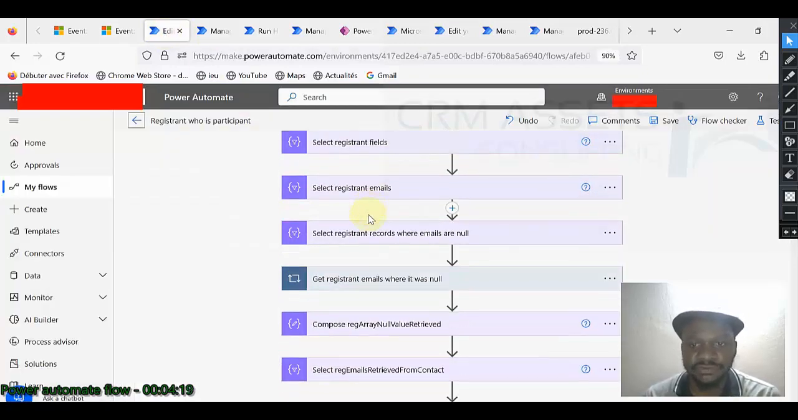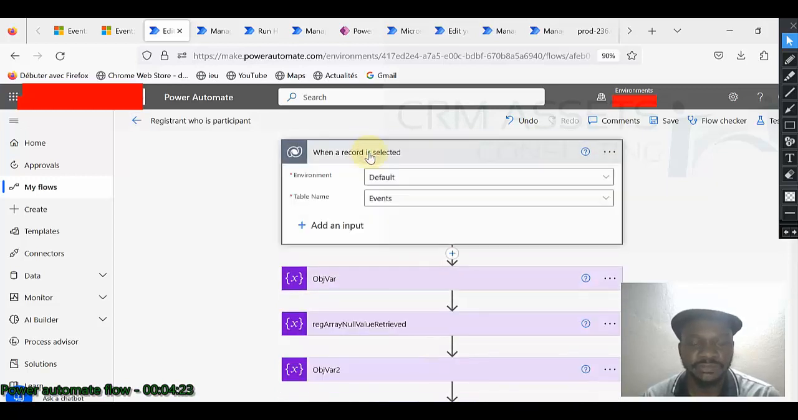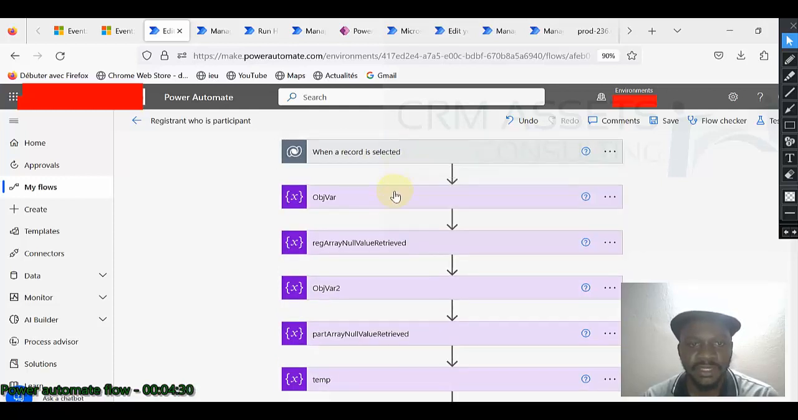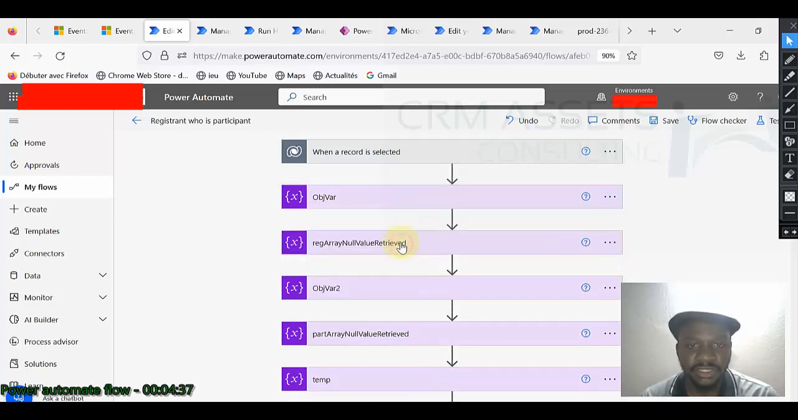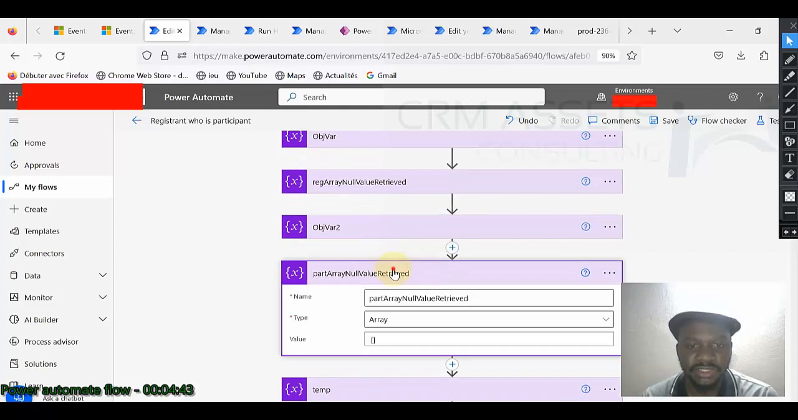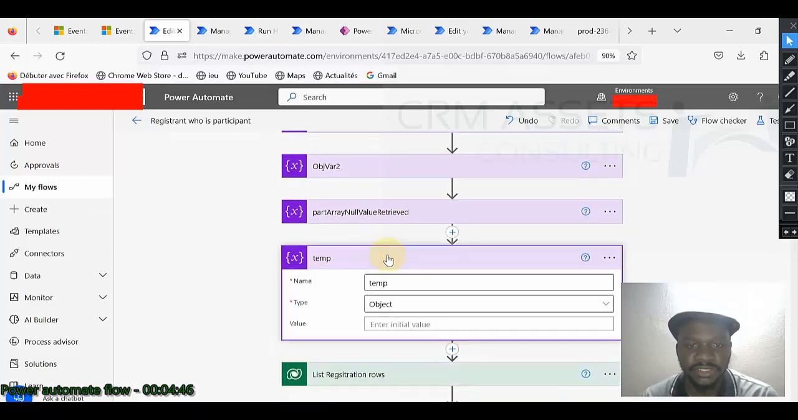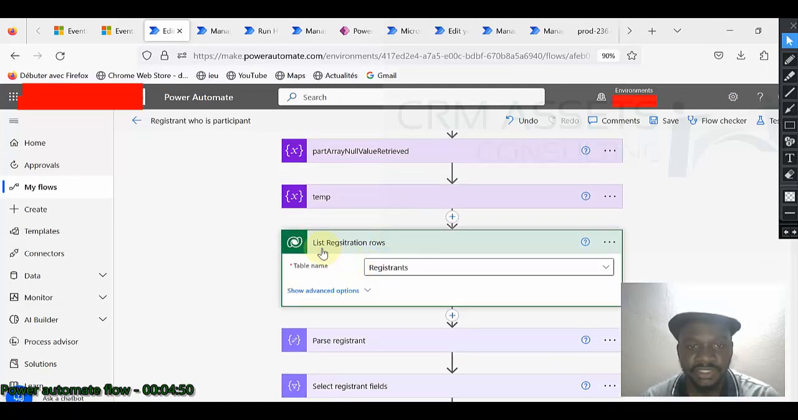So this is the flow. Let us go through it. This is the trigger: when a record is selected, default environment, events table. Now I just declare some variables. This is an object, this is an array, this is an object, this is an array, this is an object. So it's just variable initialization.